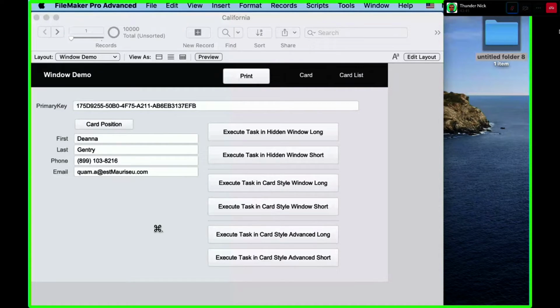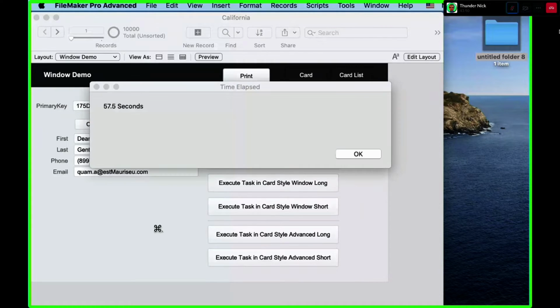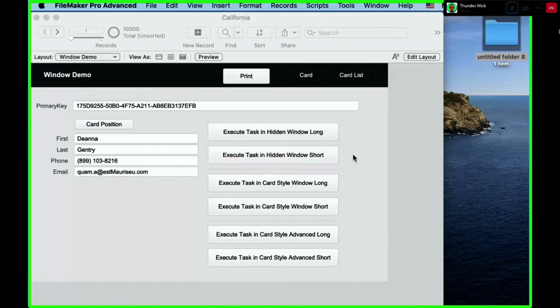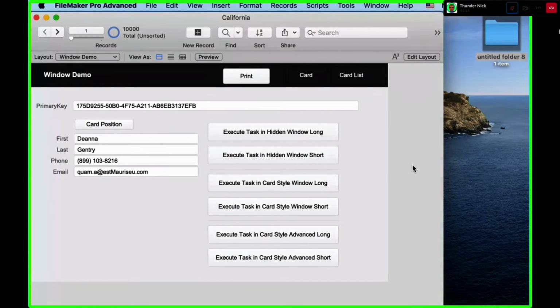No. That's what happened to one of my customers. He said, oh Nick, we have a problem with the new printing thingy. We create records, but we never get to the printing. And what I discovered is people were force quitting. 57 seconds, okay? Now let's do the same thing here with the task in the card window.